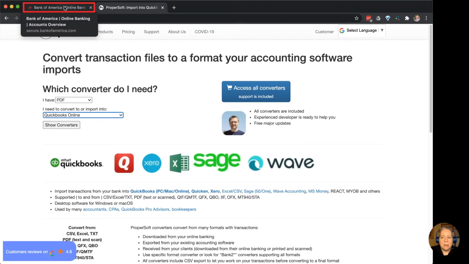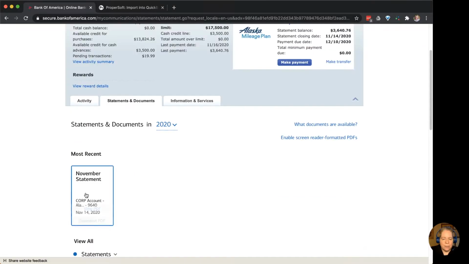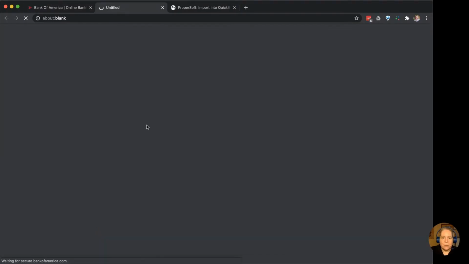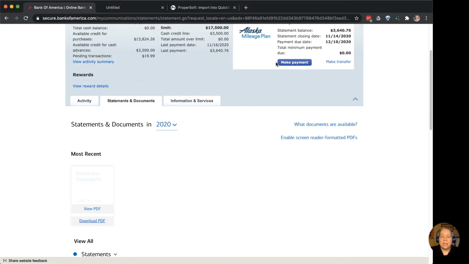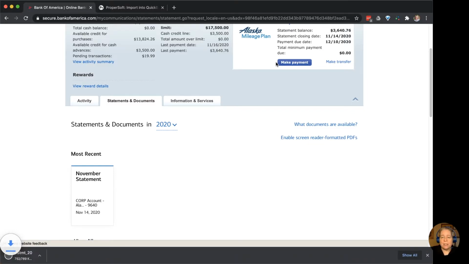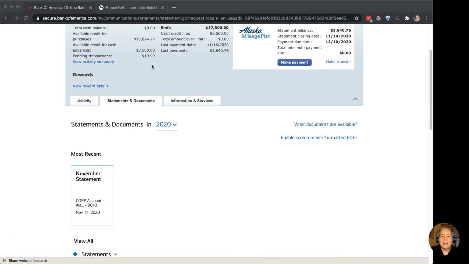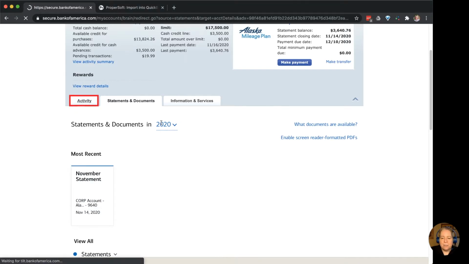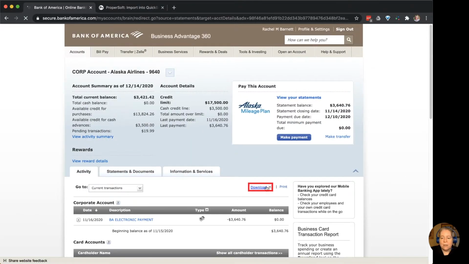I'm going to come over to my Bank America account and then Statement and Download. Oftentimes we can get a QuickBooks file, but once in a while there's just situations where you can't. I had somebody earlier this year that had years worth of statements just on paper, right? He couldn't download them anymore for some reason. And so he sent me over the scanned papers and I used ProperSoft to create a file that he could import into his QuickBooks.